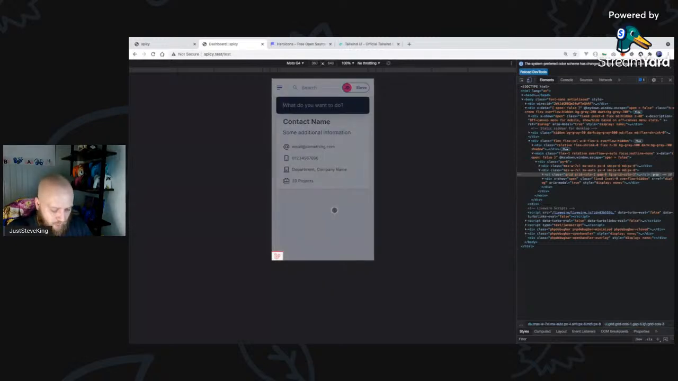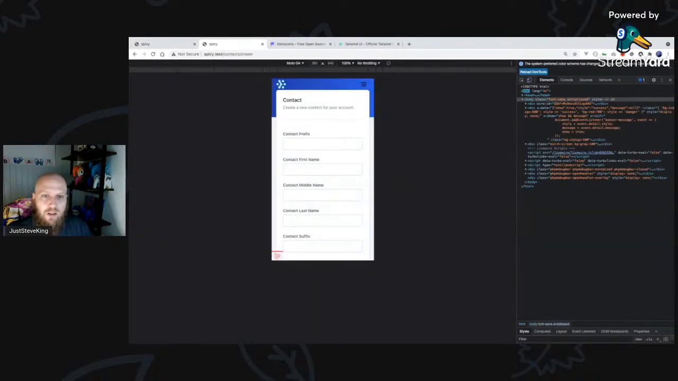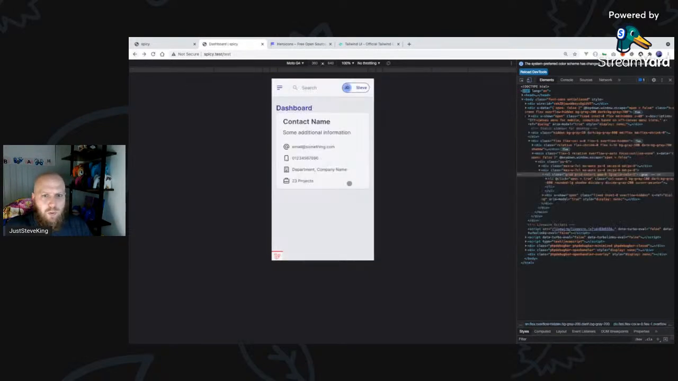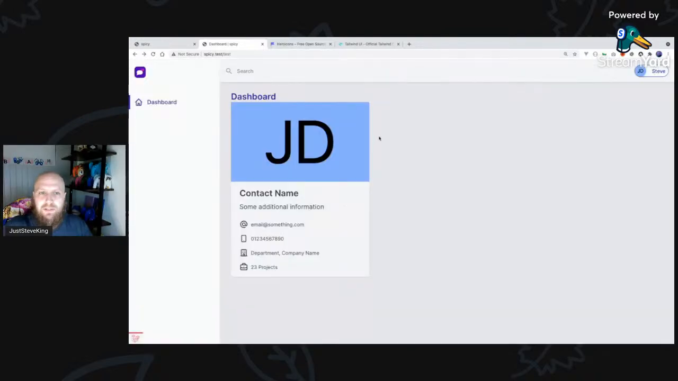Obviously, we can still go to create contact. At the minute, that's using the other design. But I'm not too sure which one I like. Not yet, anyway. So if anyone's got any thoughts, pop them in the chat. We'll see which we're going to do.